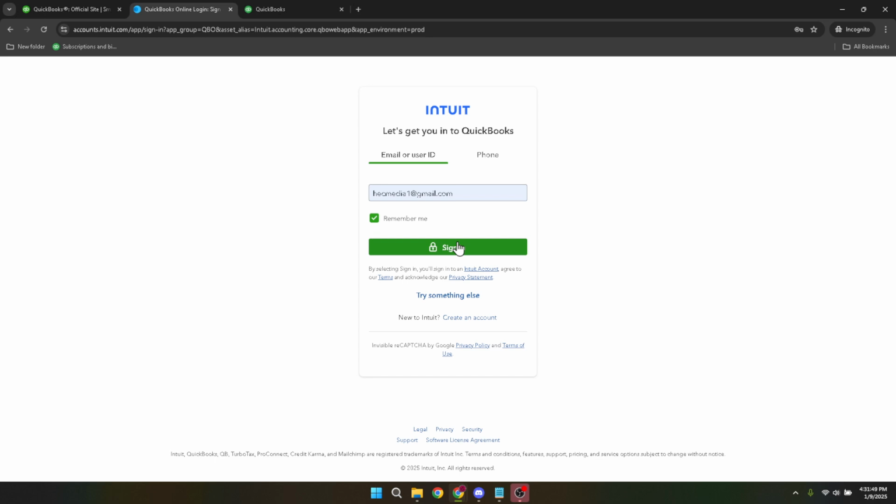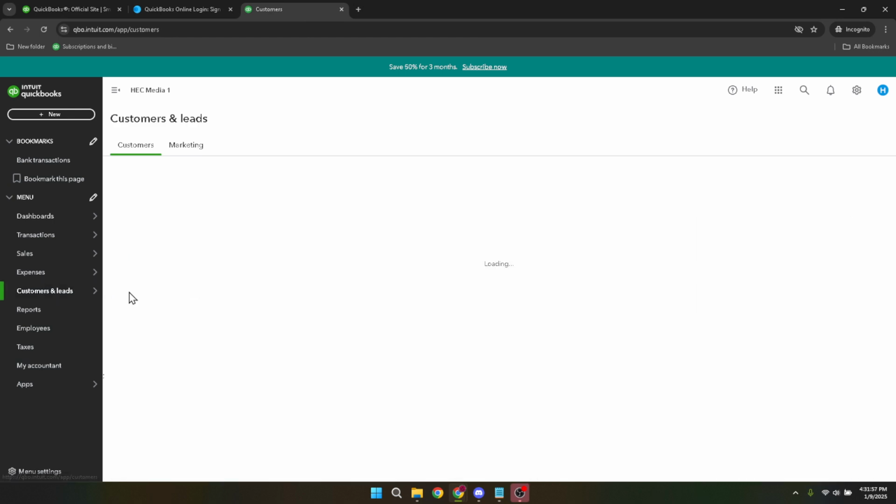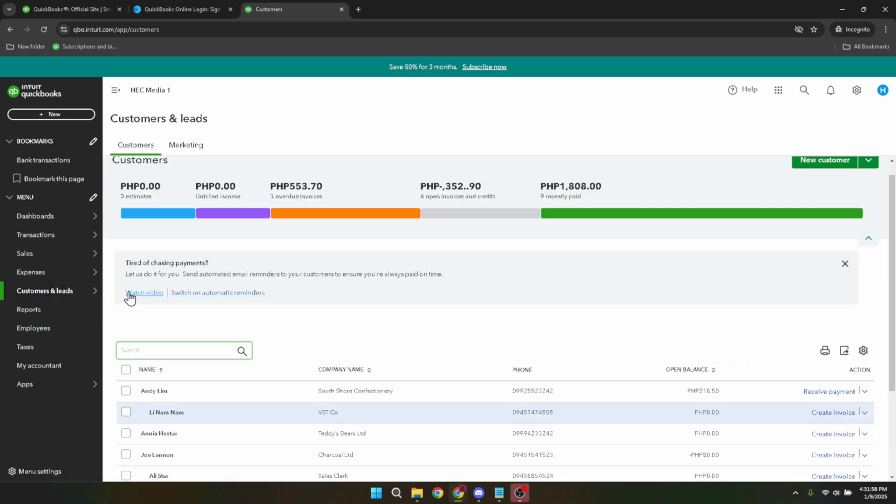Now that you're in, find the Customers and Leads section. This is where you manage all your customer details, including the jobs linked to them. Click on this section to pull up the list of your customers. Here you will need to go to the Customers tab, giving you access to detailed profiles where you'll perform most of your management tasks. Scroll through your customer list and select the profile of the customer for whom you're adding a job. Click on their profile to open it up.